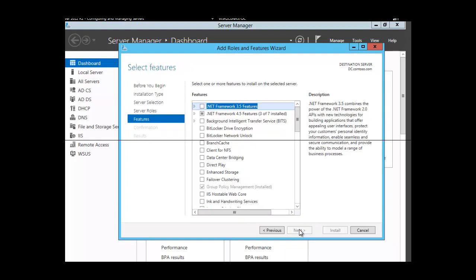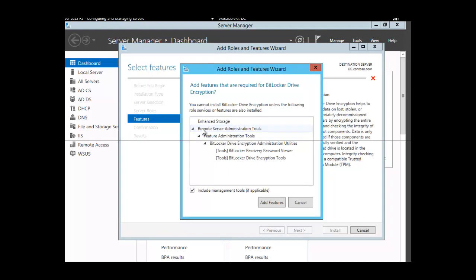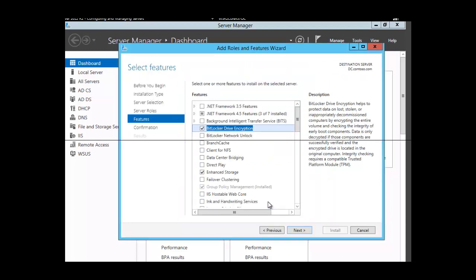And at the features screen, we want to look for the BitLocker feature. BitLocker is a feature. And we have here BitLocker Drive Encryption and BitLocker Network Unlock. Let's click on BitLocker Drive Encryption. And we're going to add the features that come along with BitLocker Drive Encryption by clicking Add Features. And let us pause a moment to take a look at the description for BitLocker.